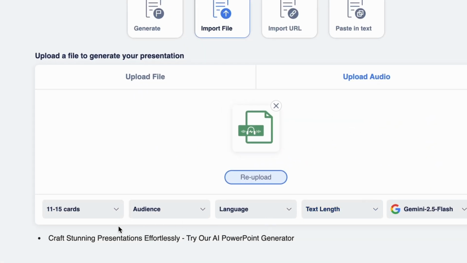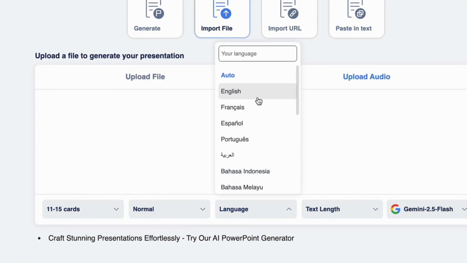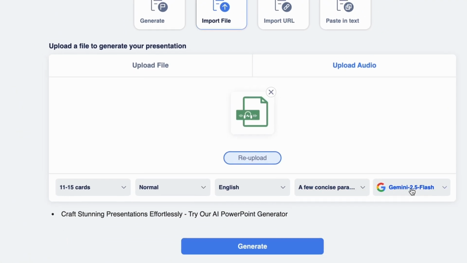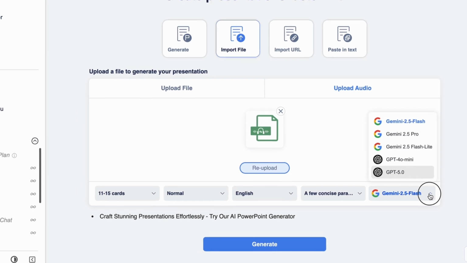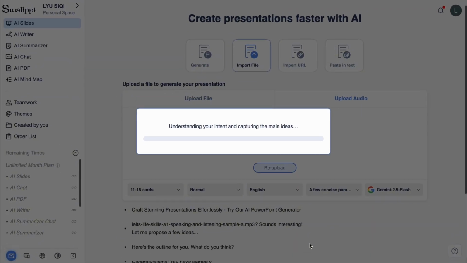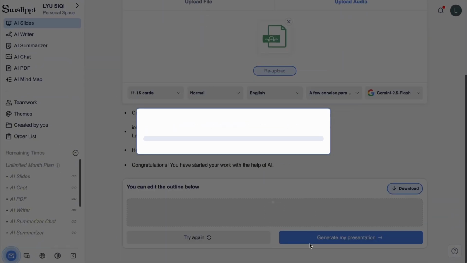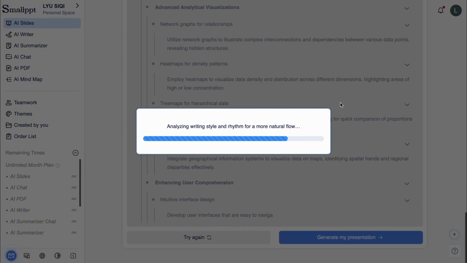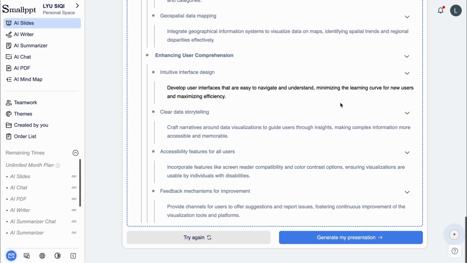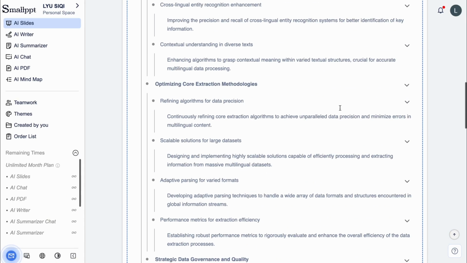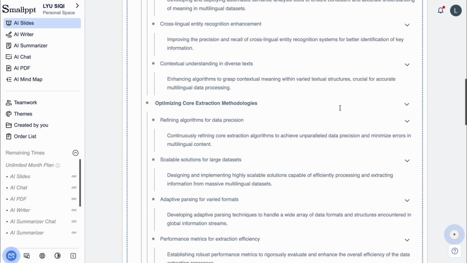After uploading, set your preferences, including the number of slides, target audience, language, text length, and AI model you want to use. Click Generate, and Smallppt will create a slide outline for you. You can tweak it based on your needs before creating the full slides.